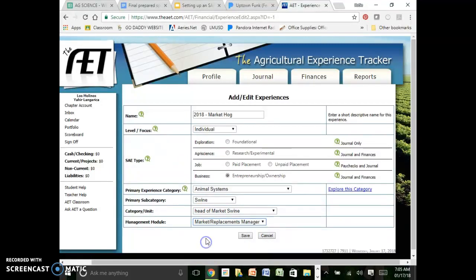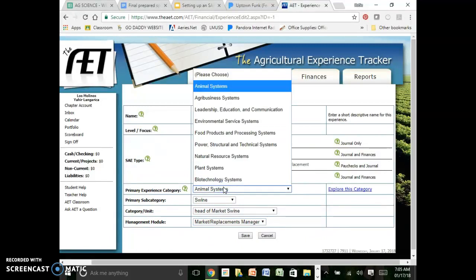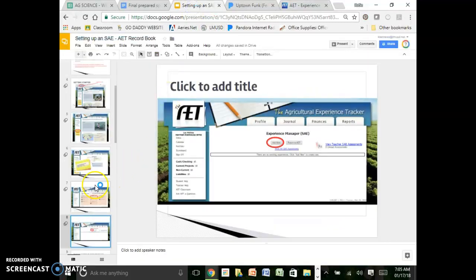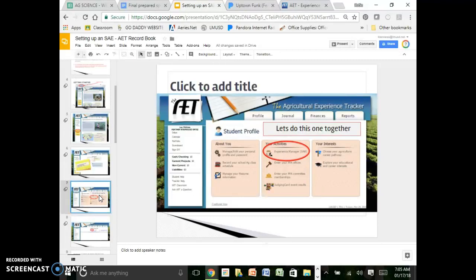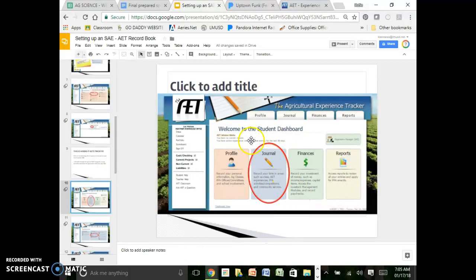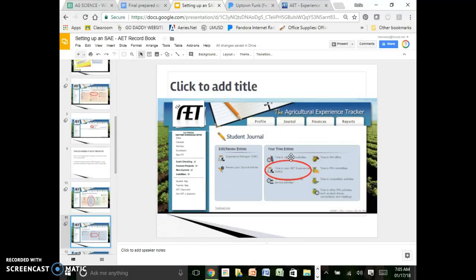We're not breeding. So these kinds of categories, feel free to ask your neighbor, ask a question about these, and they all change depending on what you choose right here in the primary experience category. Go ahead and click Save, and once you do that, you're going to receive a screen back at your Experience Manager that has your new enterprise there. If I go back to my original PowerPoint here, it's eventually going to give you the option to go into your journal. And then this is where you can start keeping track of your time in your SAE.